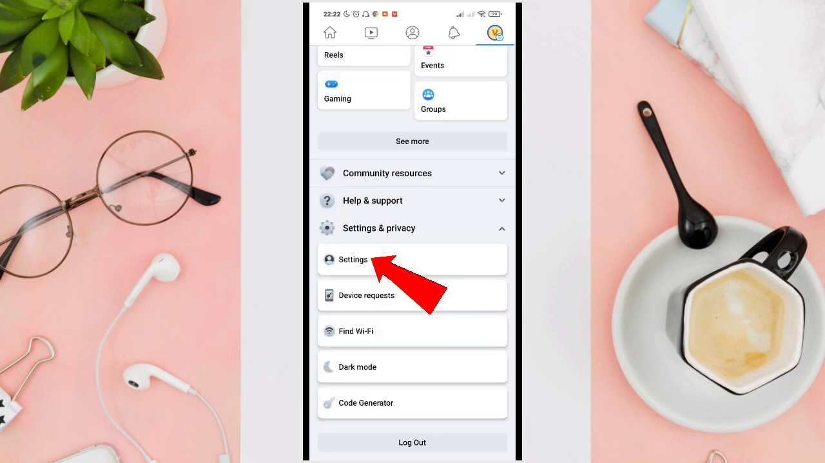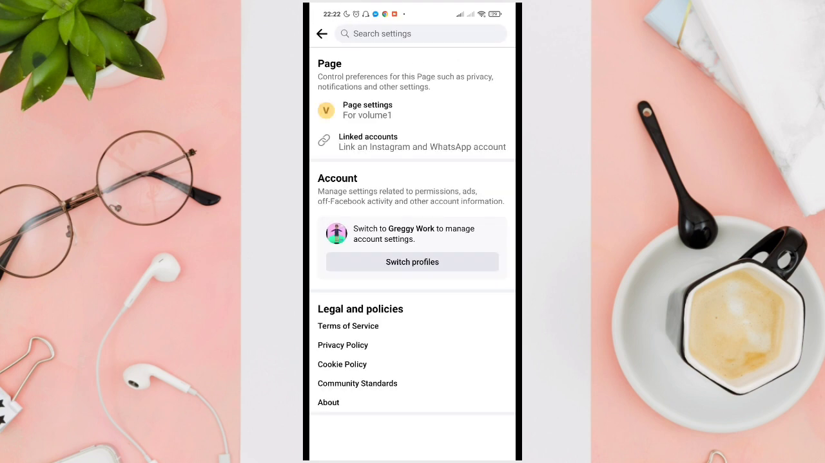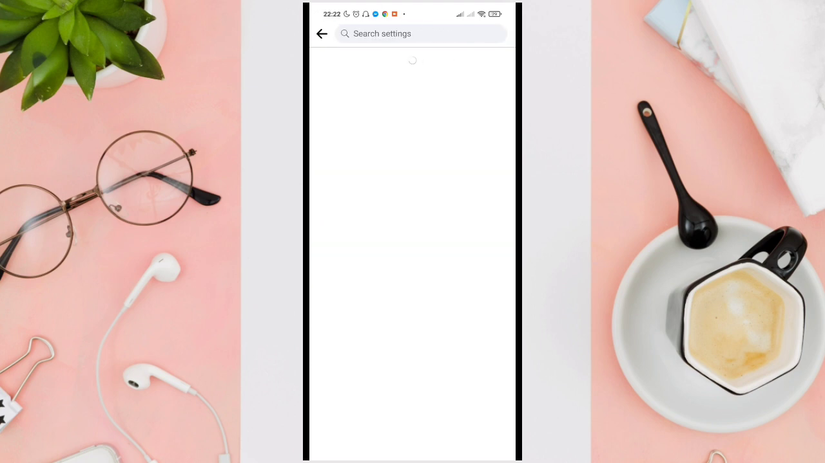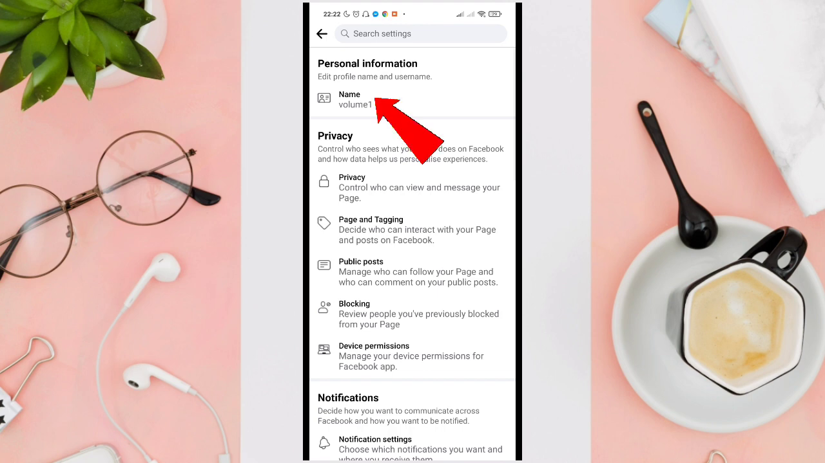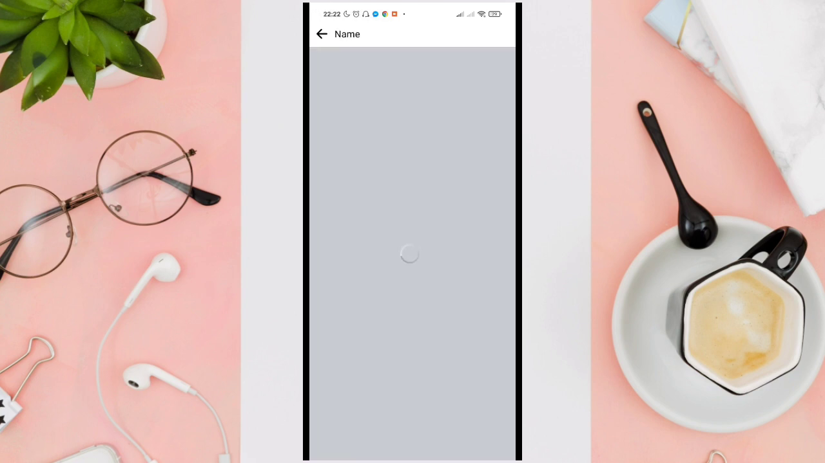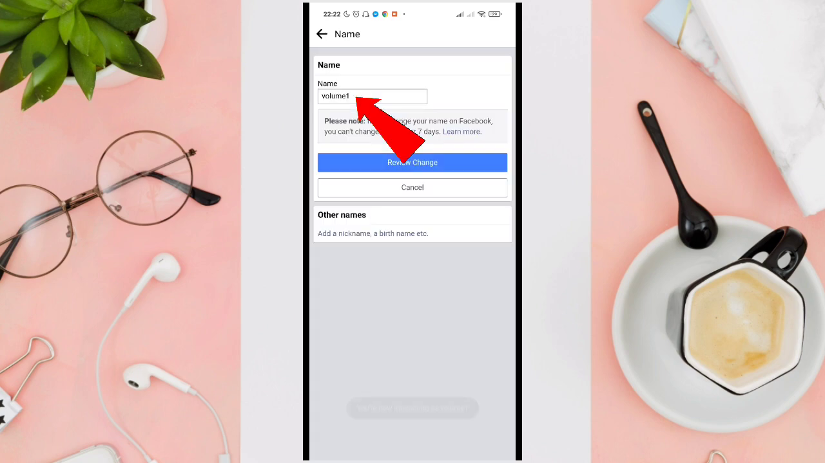Then after that, tap on settings. Okay, and then tap on the page settings for Volume 1. Okay, that is the name of your page, and then tap on the name under the personal information. Okay, let's just wait for the page to load.